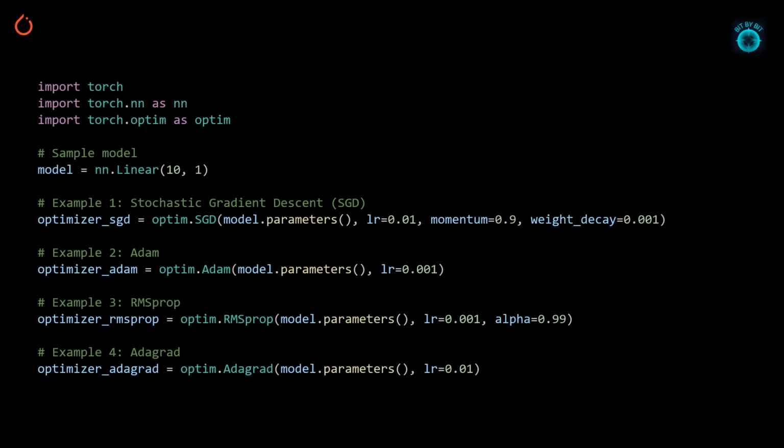Let's walk through how to define different optimizers in PyTorch. We start by creating a simple linear model with 10 input features and 1 output. For SGD, we use the torch.optim.SGD class. We specify the learning rate, momentum, and weight decay.